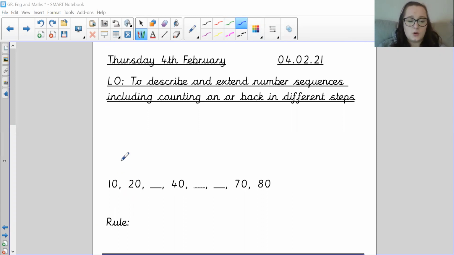Now we're going to have a look at this sequence here. We're going to figure out how we get from 10 to 20. Does anyone know? Well, to get from 10 to 20, all we do is add 10. Okay, so now we know that part. How do we get here? Now we don't know what this number is going to be, so let's try just adding 10, and it will help us work it out. So add 10 to 20, what would our answer be? It would be 30.